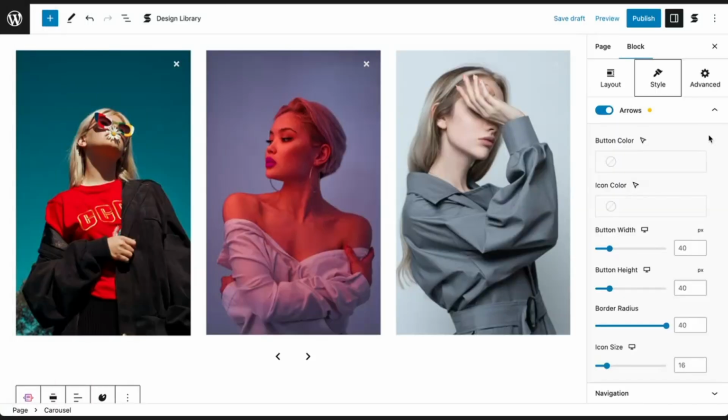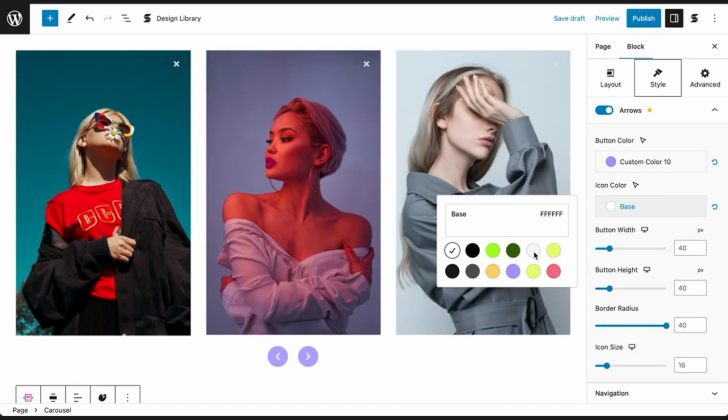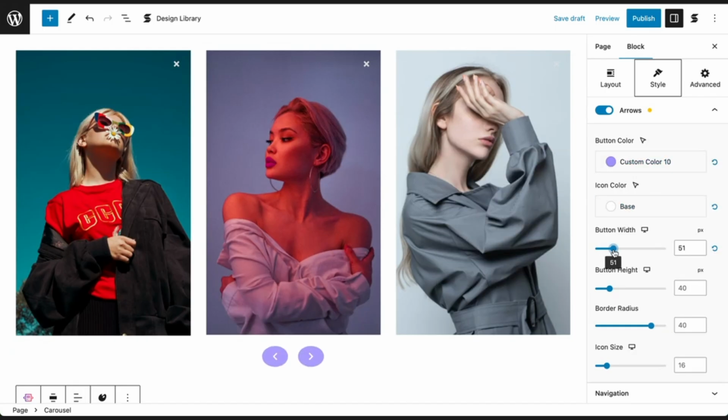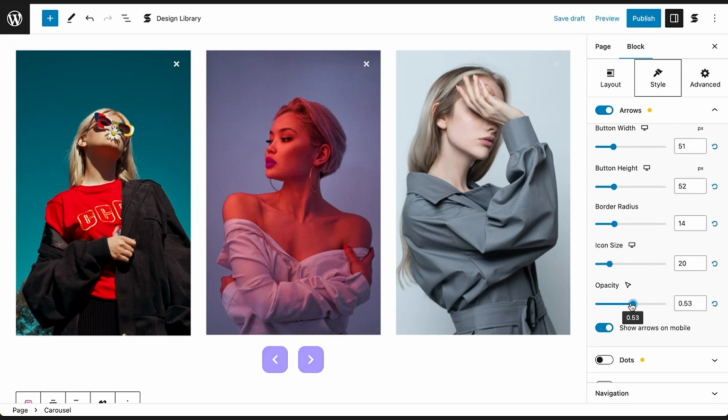You can further customize the arrows by changing the button and icon color, the button size, icon size, the border radius, and the opacity. Here at the bottom of the arrows panel, you have the option to show arrows on mobile. When this option is disabled, users will still be able to touch and swipe across the slides on mobile and tablet devices.